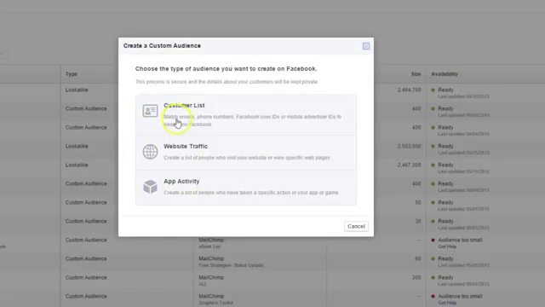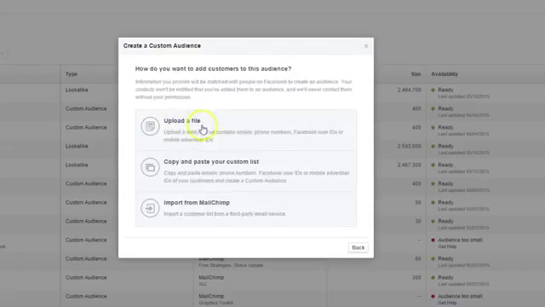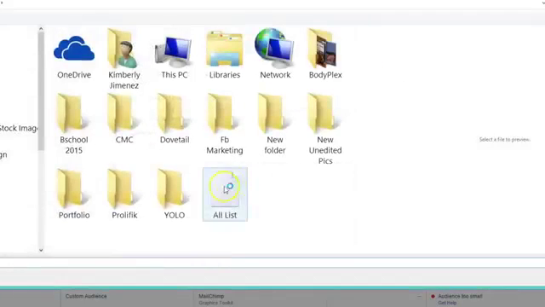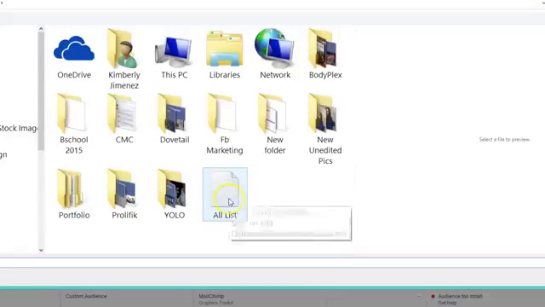For the purposes of this video, we're going to upload an email list. You can copy paste it, upload a file, or import it directly from MailChimp if that is the email service provider that you use. In my case, I use ActiveCampaign, so I simply exported the data in a CSV file or a text file, a TXT file, and you upload that information. So I'm going to click upload, and this is my list right here.